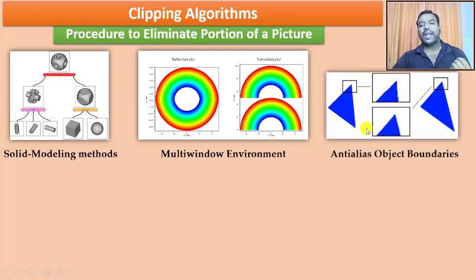And if I talk about anti-aliasing object boundaries, just look at this object. If I zoom in, you can see the edge is not smooth. So I apply the clipping operation. I clip out some pixels on these edges so that after the clipping operation, the edges become smooth. Earlier the edges were not smooth enough, but by clipping out some pixels at the edges of the object, I am able to get a smooth enough surface. These are a few examples where I can bring in the clipping operation.